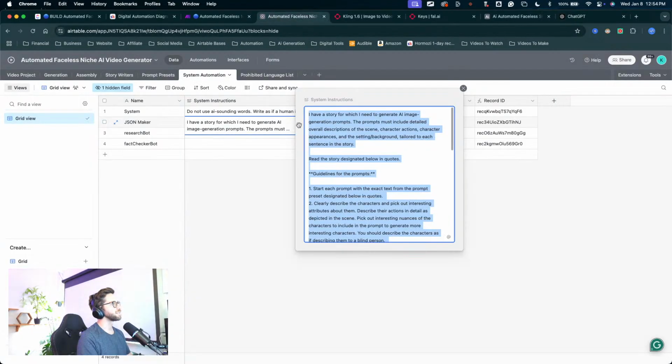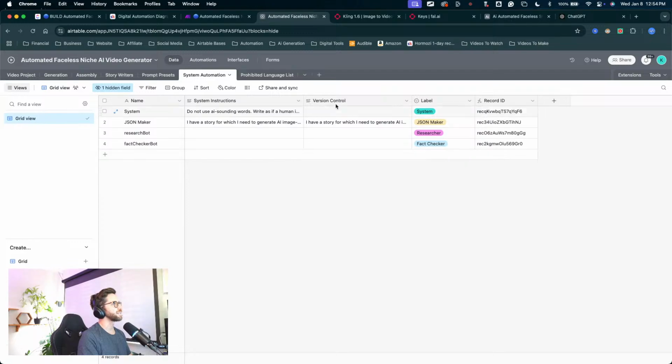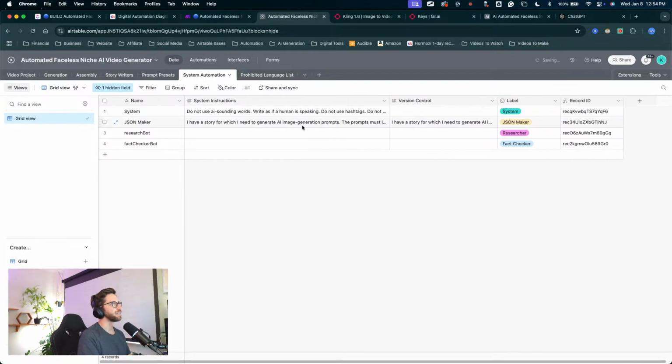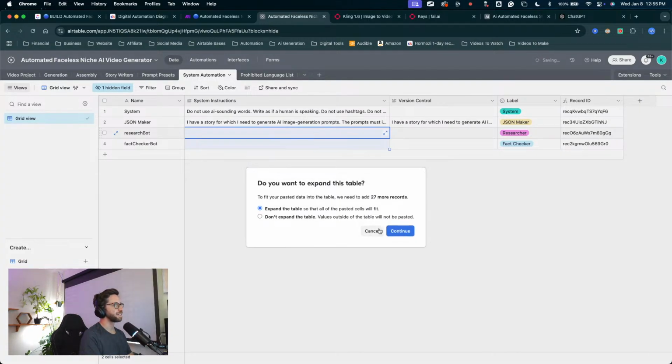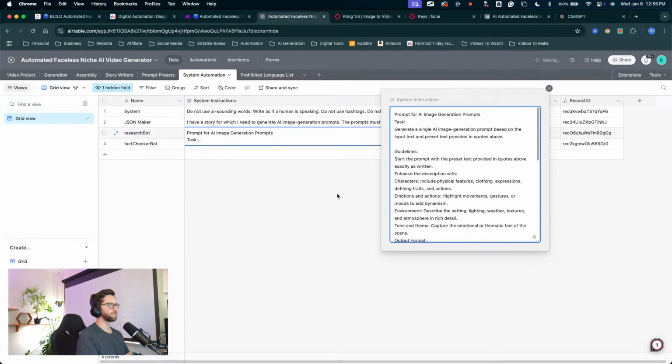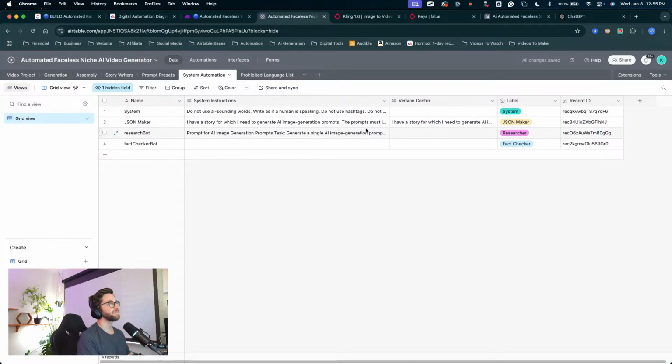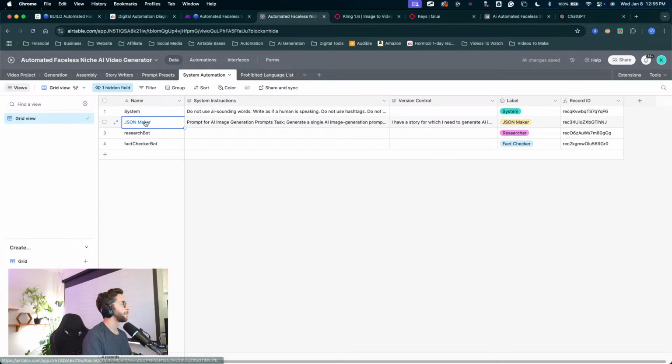Copy that. Let's come back into Airtable. So I got some version control here. I think I'll just paste this one down here for now. Move these around. Now we've got our new JSON maker prompt. I'm going to rename this JSON maker JSON bot.